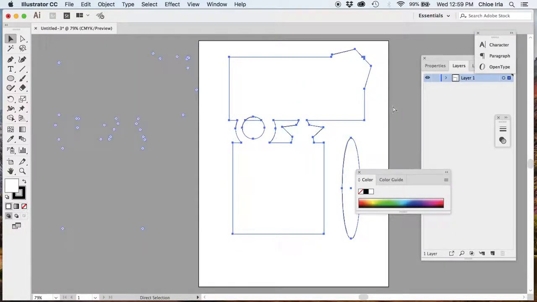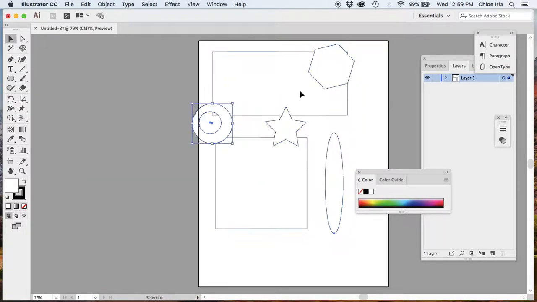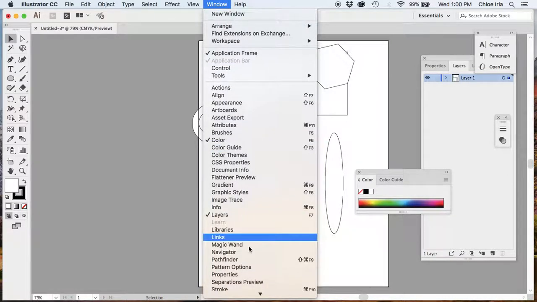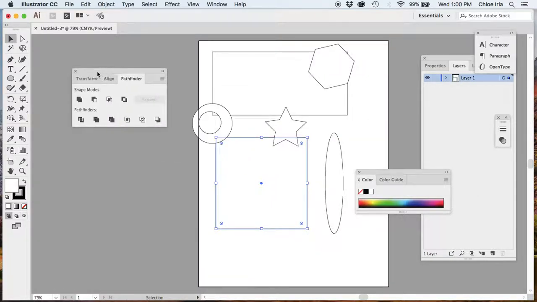I'm going to undo that, Command Z, go back in time. There we go. And let me pull up the Pathfinder. I'm going to go to Window, Pathfinder, and this is another tool that you can test out and sort of feel out how you want to work with it.